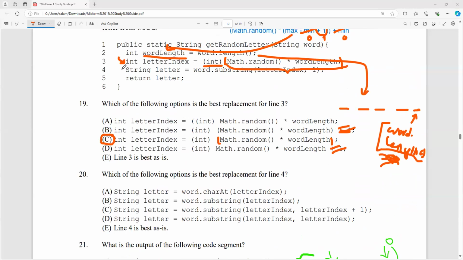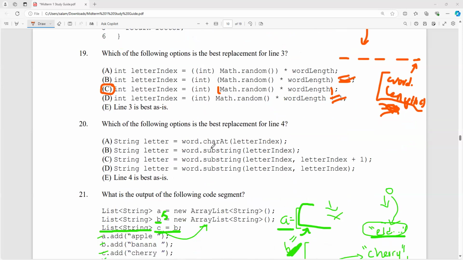Line 4. Word.charAt. So line 4, string letter is word.substring. Dot substring goes from letter index and goes up by 1. So it's going to be word.charAt, because this is word.char, so it will return a character. Not 100% sure, I think it won't work. You're going to have to typecast it, because this returns a character but we want a string, so you have to typecast it as a string. So that's why this doesn't work.